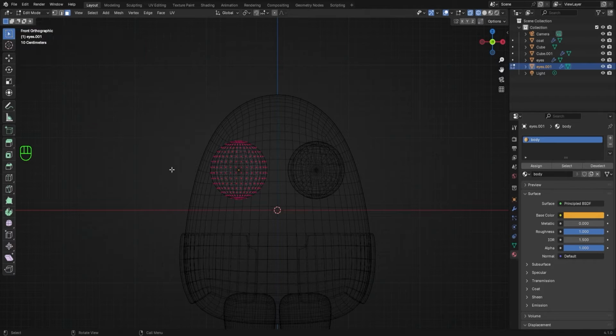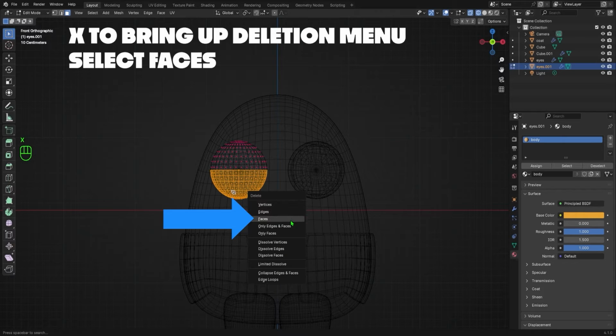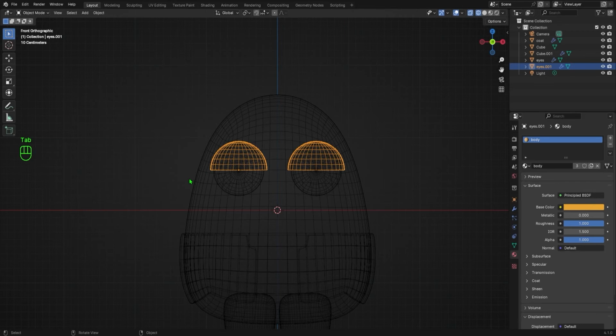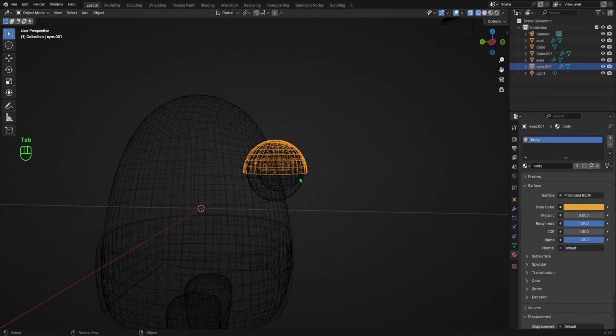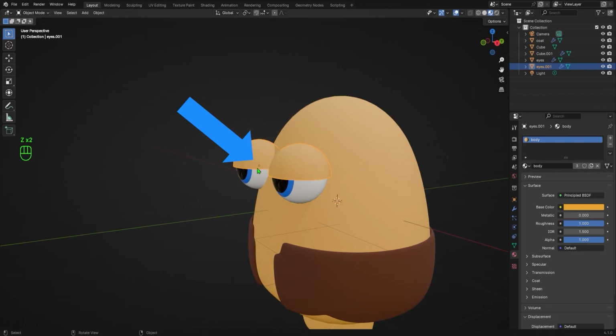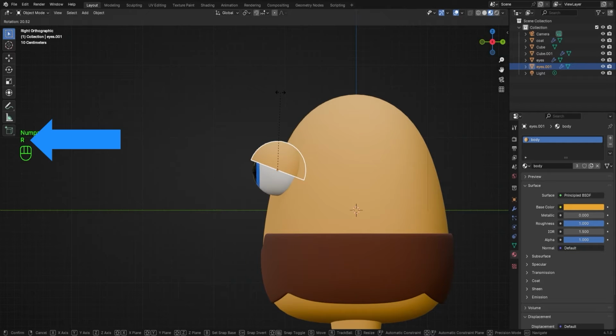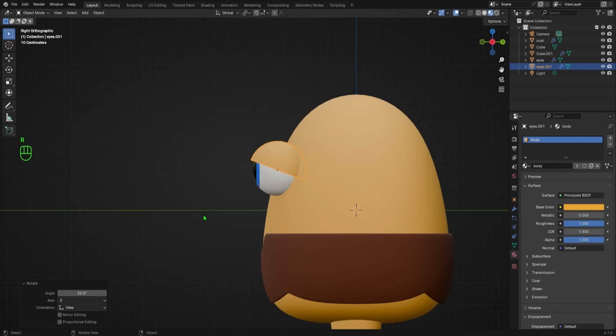Next, I'll select the bottom half of the sphere, like so, then hit X to bring up the deletion menu and select faces. I'll tab back into object mode, then hold Z to switch shading to material preview. Now we have some eyelids. Because the eyelids are in the same spot as the eyes, we can also rotate the eyelids to help us make expressions. So I'll hit 3 on my numpad to go to right orthographic view, then hit R to rotate and move my mouse until the eyes are open a little wider.